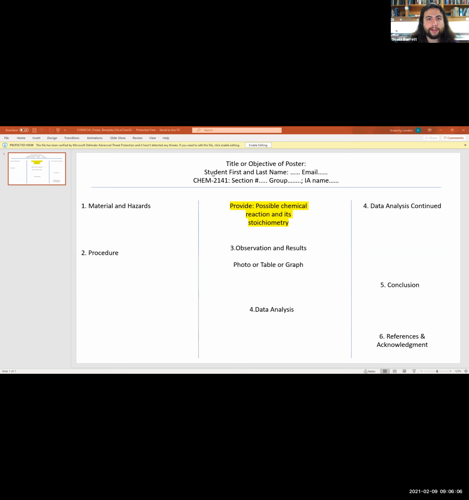Make sure at the top, your first name and last name, your email right here, then keep this the same. This is our chemistry, our section 303. And the group number, don't worry about that part. You can remove that since we don't have groups. And then IA name, my name is Scott Barrett. You can find it spelled here in this Zoom meeting if you want to write it down or within the syllabus. And yeah, so let me double check that I said everything regarding it.